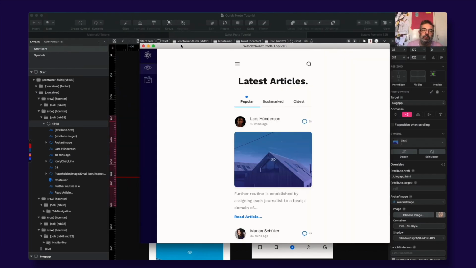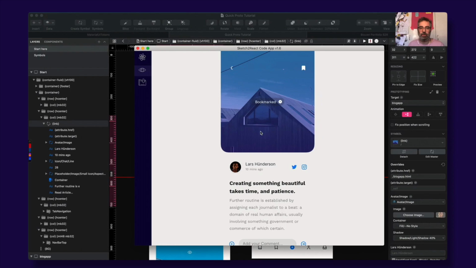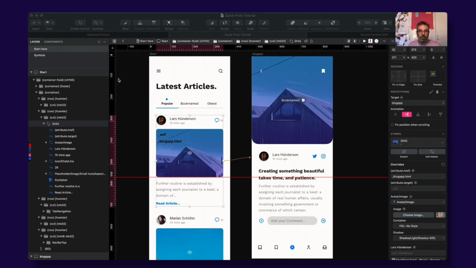So this is part of this technique of doing stuff really quick. You need the link component. So I want to link this one to the second artboard. This is like the detailed view of that one, and now I also want to go back, of course. So we need to create a new link component. So let's do that.